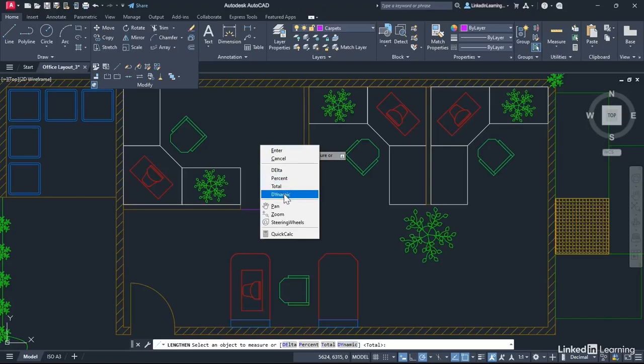My suggestion is jump into the AutoCAD help screens and check out what total, percent, and delta do too. They're quite useful. I'm not going to go into too much depth, but if you jump into those and see how they work, they are incredibly helpful in your AutoCAD drafting. Again, we're going to use dynamic.